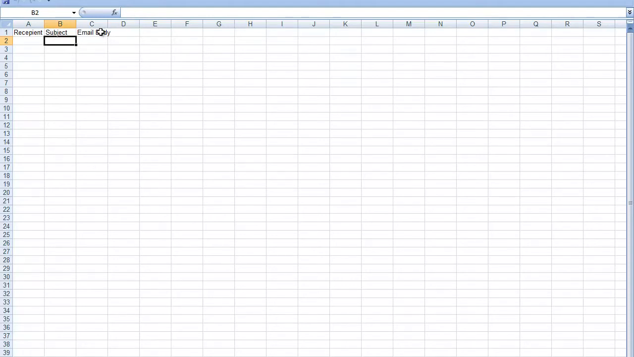In this way you can also send custom messages or personalized messages in which you mention their names. For example, if there is a recipient's name column, you can combine this column with this email body column, so that you can mention the name like hey XYZ, how are you? So that's how you can compose your custom email.